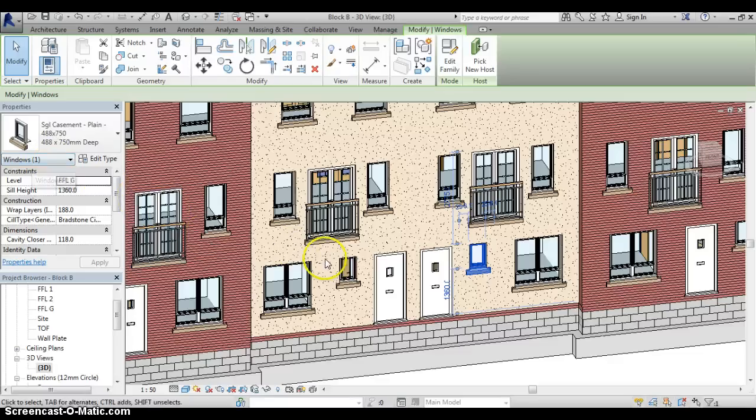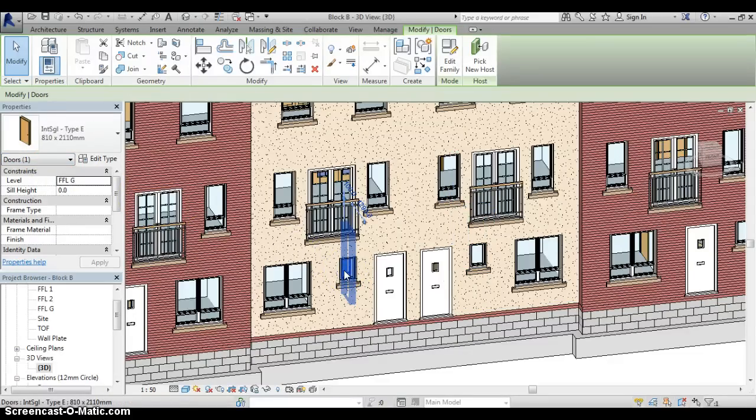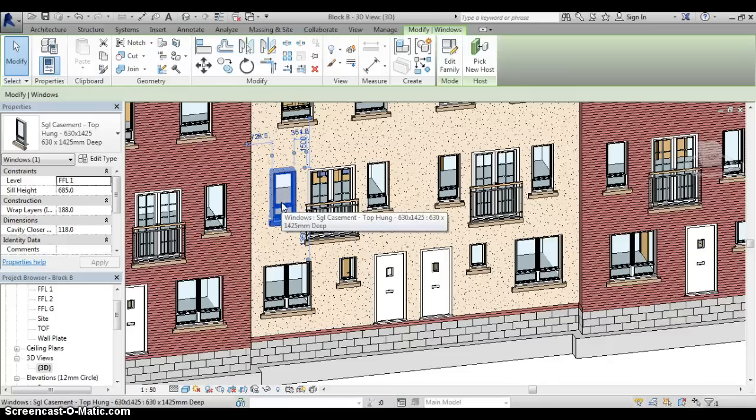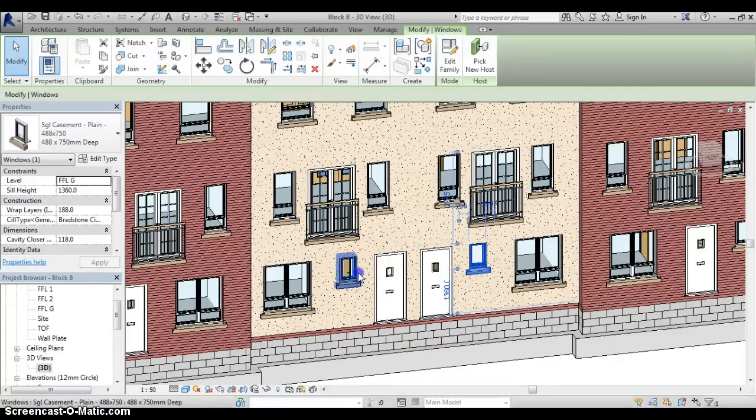If I click on another element, for example the other window, exactly the same information appears because those properties are unique to that element. If I was to click on a different window, again the information would change. But let's just focus on these two windows for a moment.